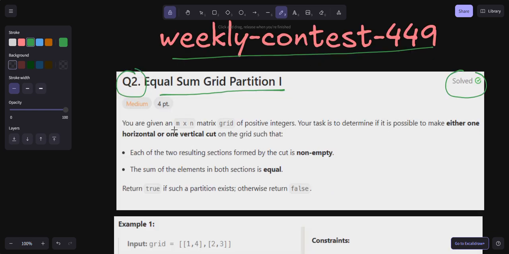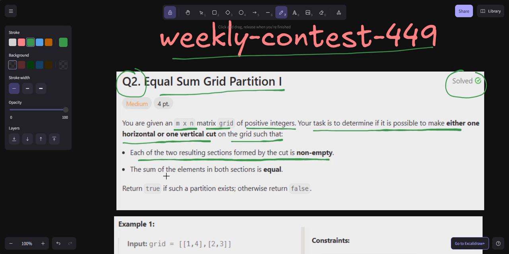You are given an m into n matrix grid of positive integers. Your task is to determine if it is possible to make either one horizontal or one vertical cut on the grid such that each of the two resulting sections formed by the cut is non-empty, and the sum of the elements in both sections is equal. Return true if such a partition exists. Otherwise, we have to return false. Okay. So very easy problem statement.